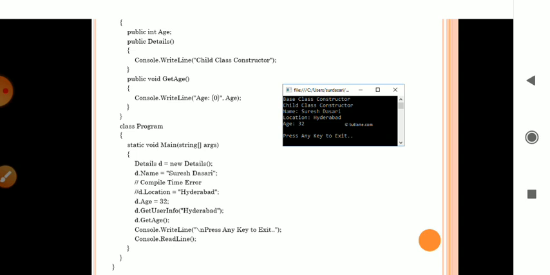Okay, so today we have dealt with inheritance. Tomorrow, in future, there are multi-level and multiple inheritance concepts, which you will be learning in the next session.